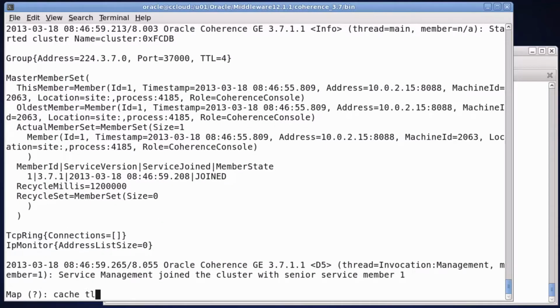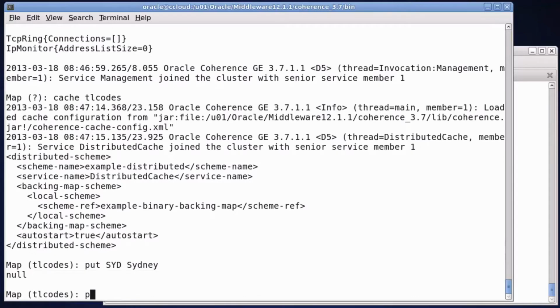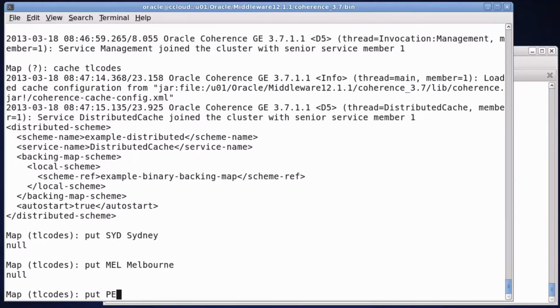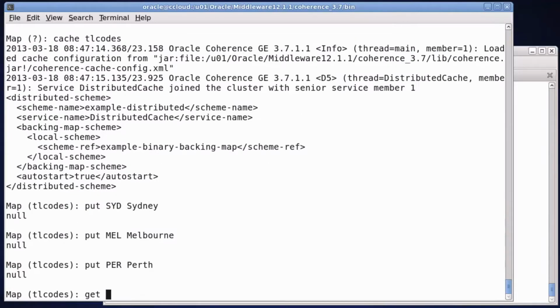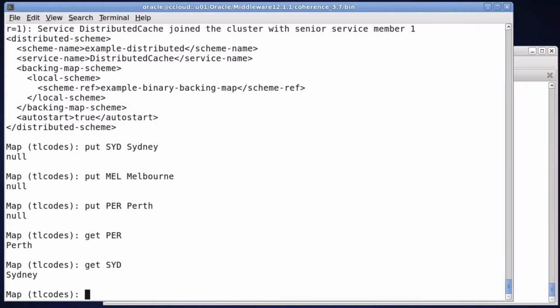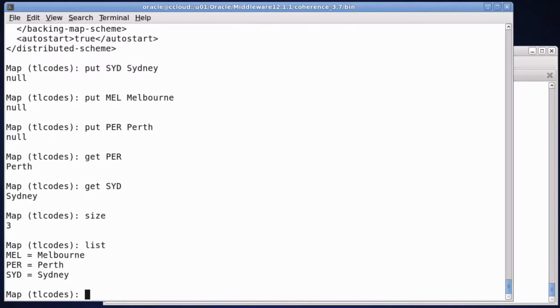Let's create a cache. We use three-letter codes for this example. Use the put command to insert a key with a value. Use the get command to retrieve the value for a key. The size command will return the size of the cache. List will list the keys and their values.